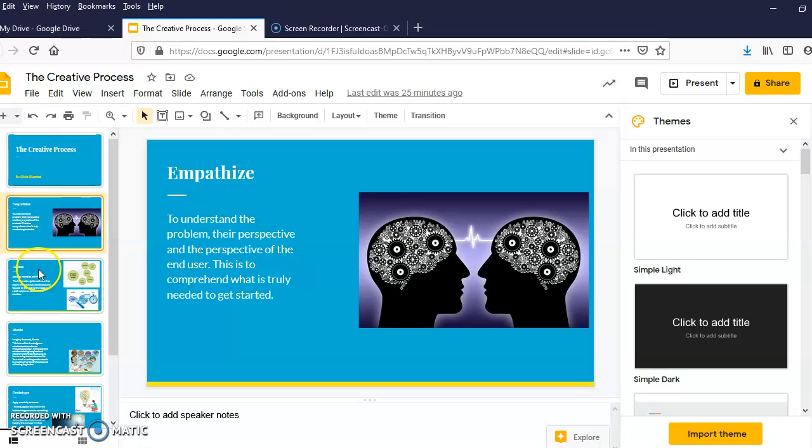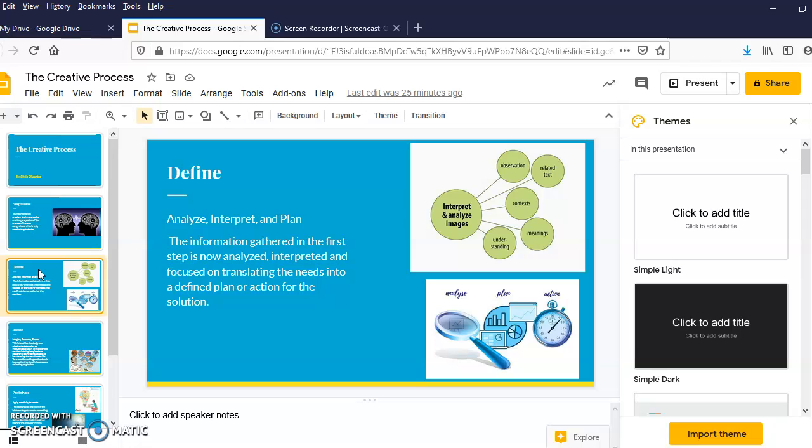And that goes to our second step, which is define. So now you analyze, you interpret, and plan. The information gathered in the first step is now analyzed, interpreted, and focused on translating the needs into a defined plan or action for the solution.